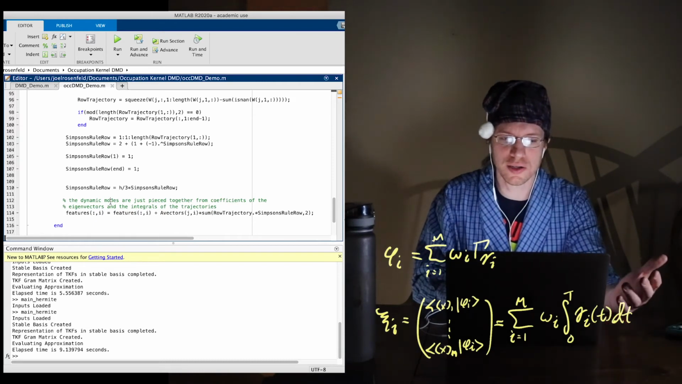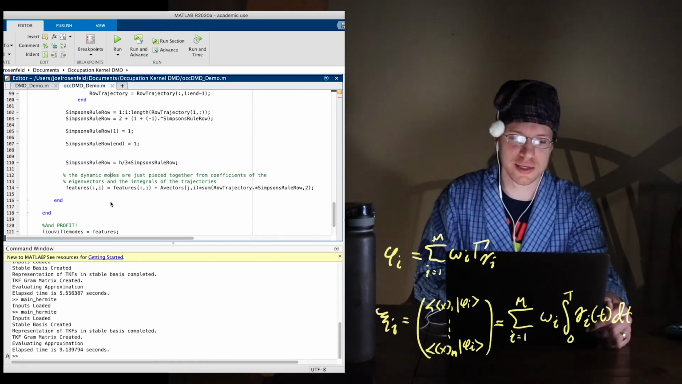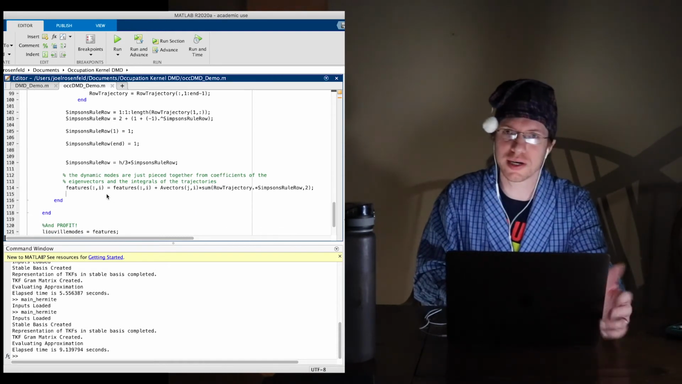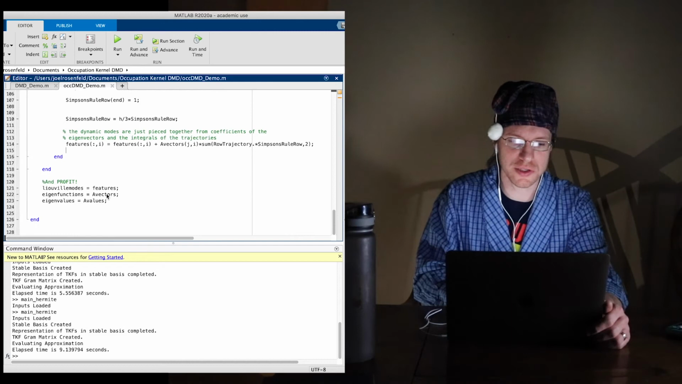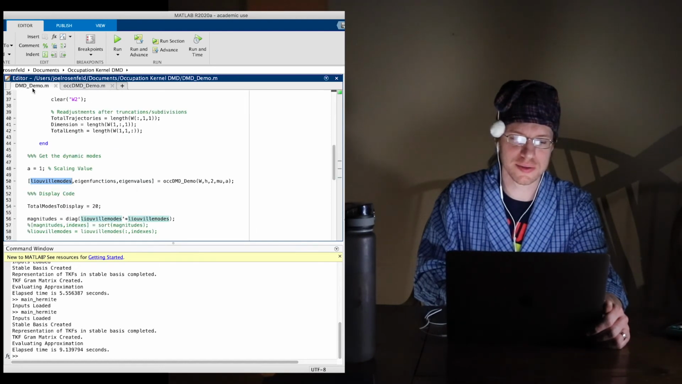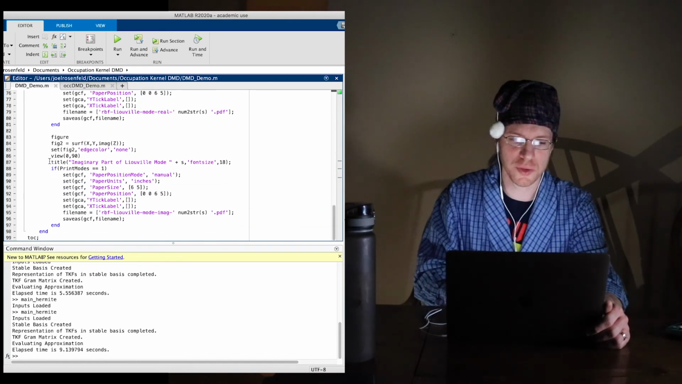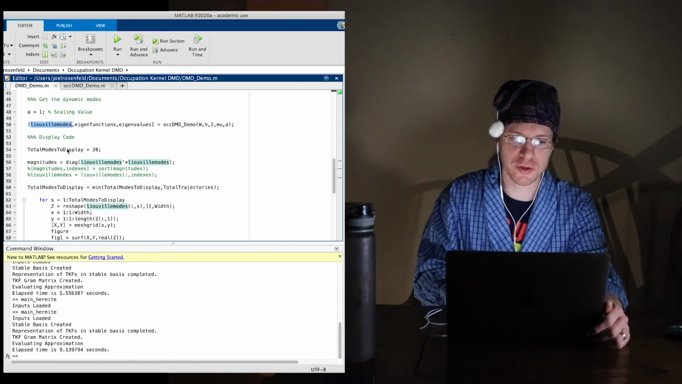If you look at other literature doing DMD and stuff like that, it's a bit more complicated. So we're pretty proud that we got that narrowed down to being so simple. So then here we are, profit. We put everything into our outputs, and we're done. After that, this is all just code to display the Liouville modes, and so we don't really need to go into that too much.